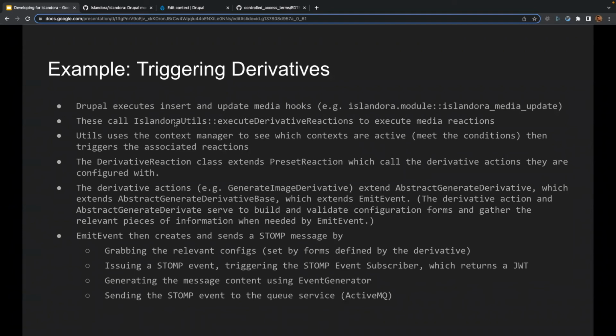Our code there calls utils. Of course, it's been brought in there through a service call, so we're using the service. Execute derivative reactions to execute media reactions. Utils then uses context manager to see which contexts are active. So did we use the MIME type condition? Did we use a media has term condition, which I think is the one we actually use by default? Do any of these conditions exist that are met, that we now need to go do the reactions?